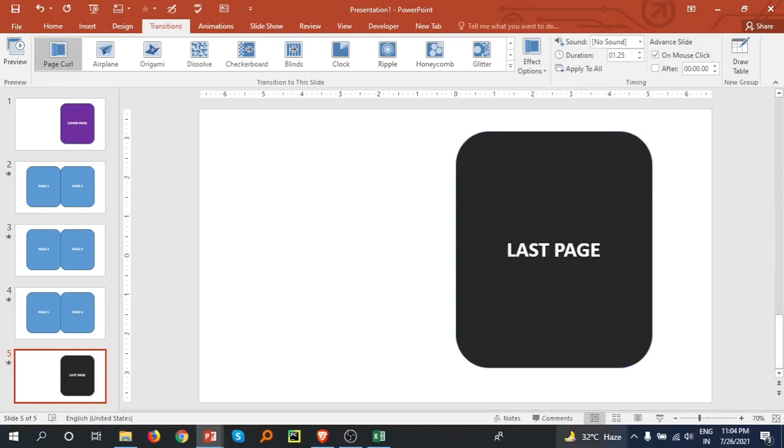So this is how we make a flipbook animation. I hope you like it. And you have to remember 3 shortcuts which I am using. Control D for duplicating slide, Control A for selecting all, and Control G for grouping.